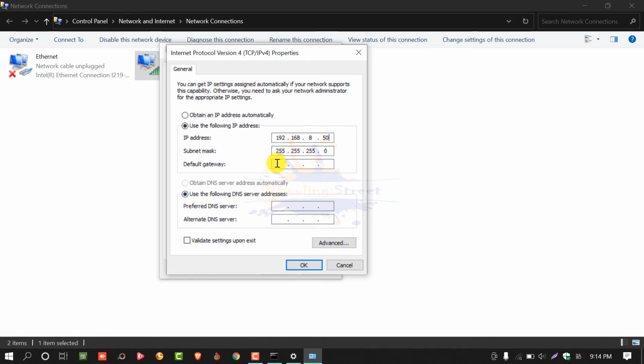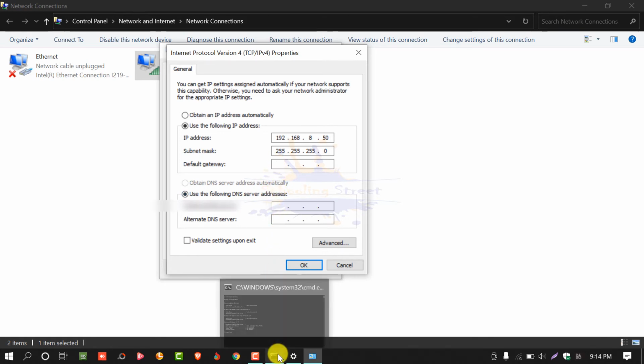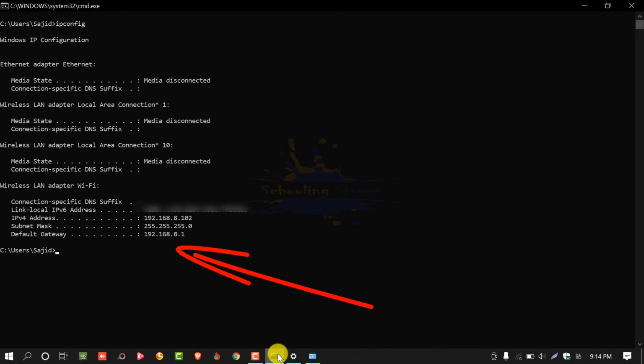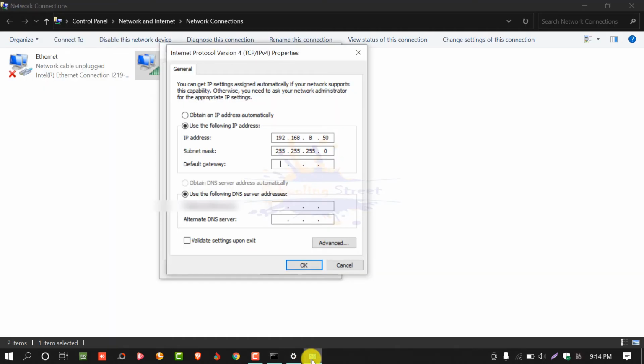In default gateway, you need to put the default gateway which was recently shown in ipconfig in CMD. This one, default gateway. You need to put this address in default gateway: 192.168.8.1. Right, 192.168.8.1. After this, for preferred DNS, you can choose any of your choice.